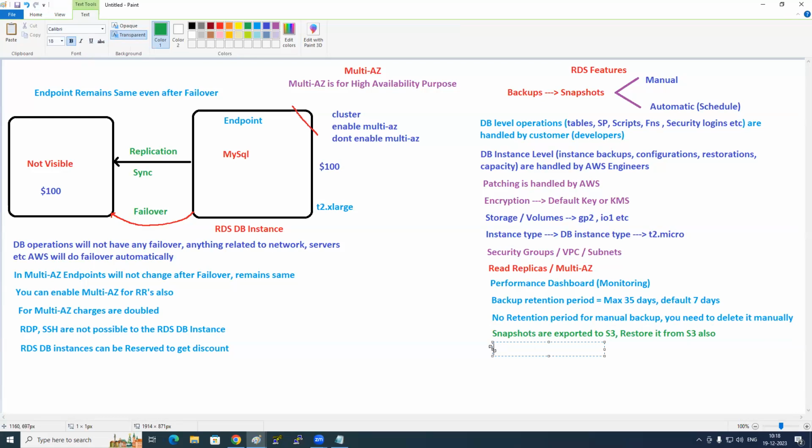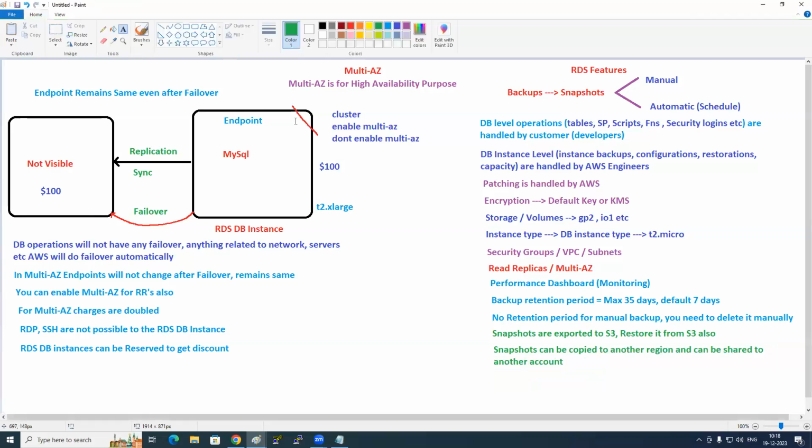Like in EC2, we did the same concept here also. Snapshots can be copied to another region and can be shared to another account using the account ID.